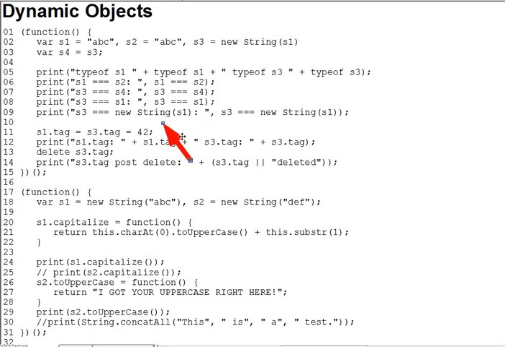Now, if that answer was obvious to you, good. If not, review it carefully. The distinction between shallow and deep comparison comes up in many different languages and will be the source of bad bugs if you don't understand it clearly.